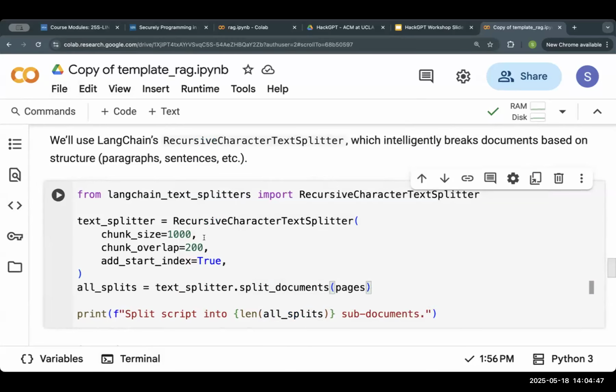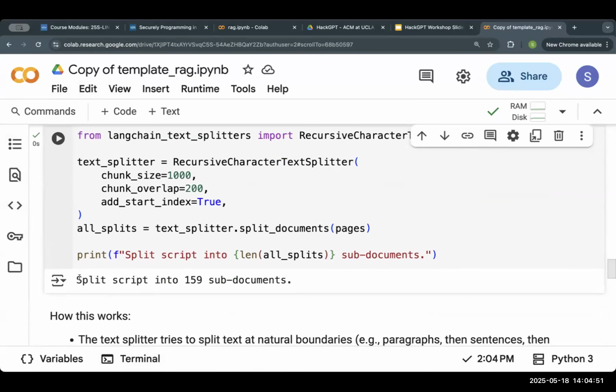All right, so we're ready, and let's try running this. And it said, okay, split script into 159 subdocuments. So that looks pretty solid. I didn't really look into each of the chunks, but it looks pretty nice to me. We have 95 pages, and each page is split into about 2 documents. So that sounds pretty all right.